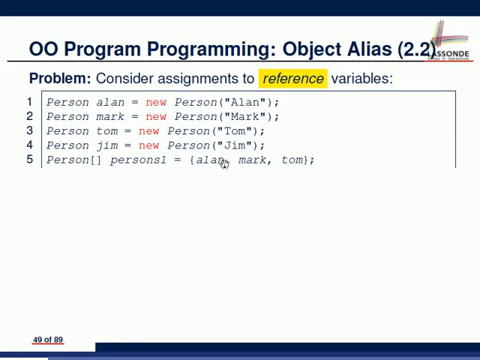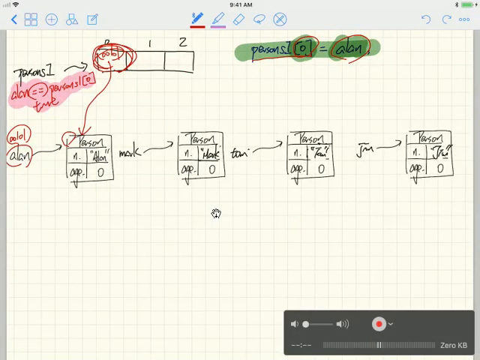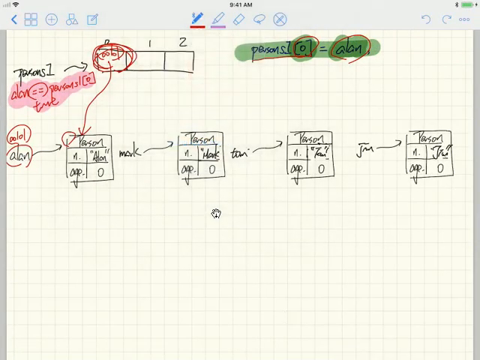Okay? And then, if you just go back to the rest of the code, that means we're going to do similar assignments from Mark into persons1 at position 1, and Tom into position 2 of persons1. So that means, let me just do that now. That means persons1 is going to point to this object over here, and this is going to point to this object over here: Alan, Mark, and Tom. Any questions?